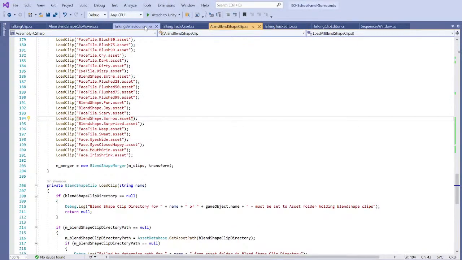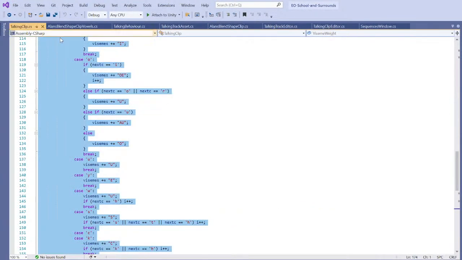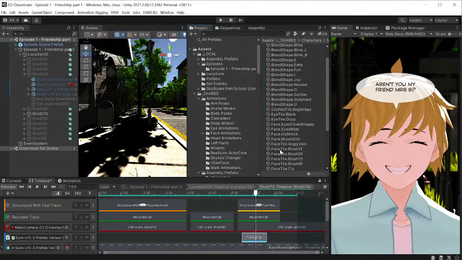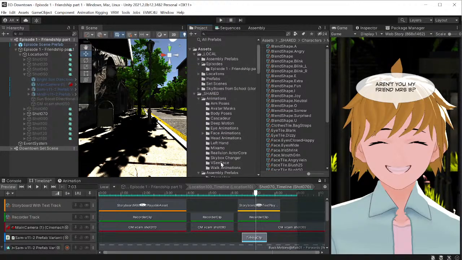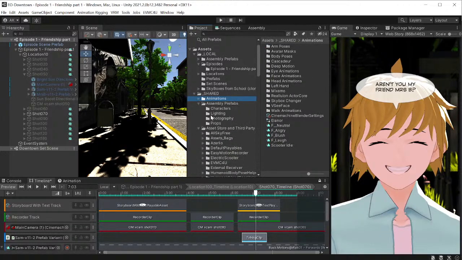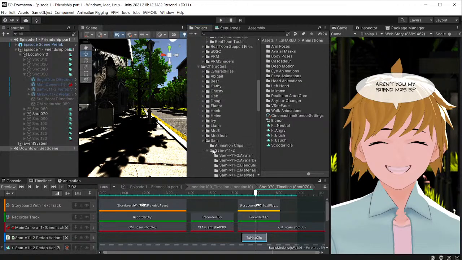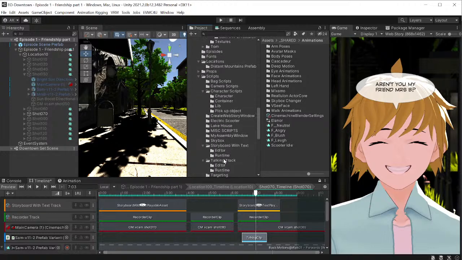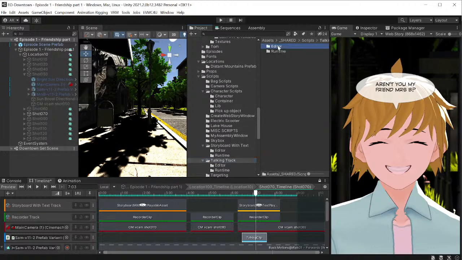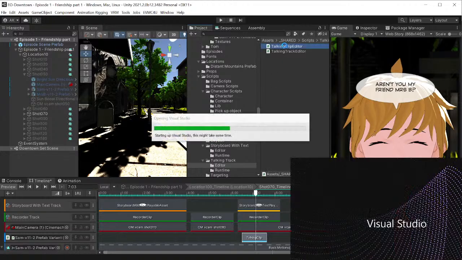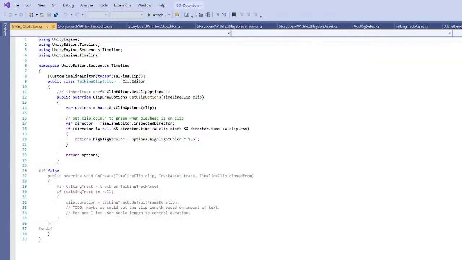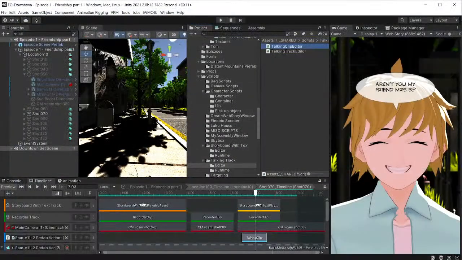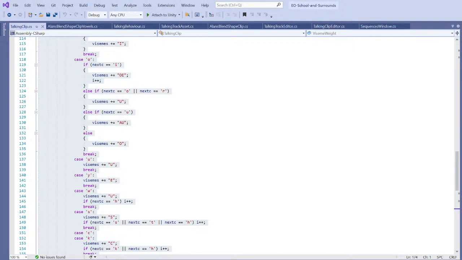Where's the scripts? I've got to close off some of these windows. Apologies, should have been a bit cleaner beforehand. Here we go, the scripts. And so I've got this talking track. I've got an editor. I didn't need a new one. For some reason, it's decided to start up a new copy for me. I've already got it open up here. So okay, the talking clip editor is the first one.